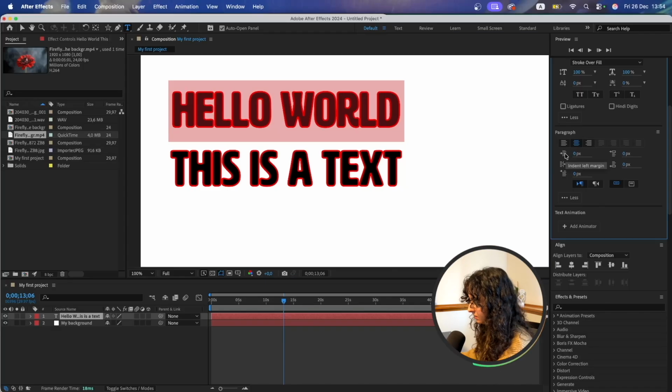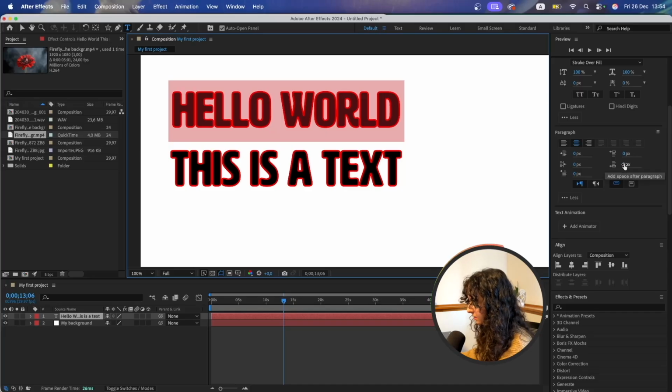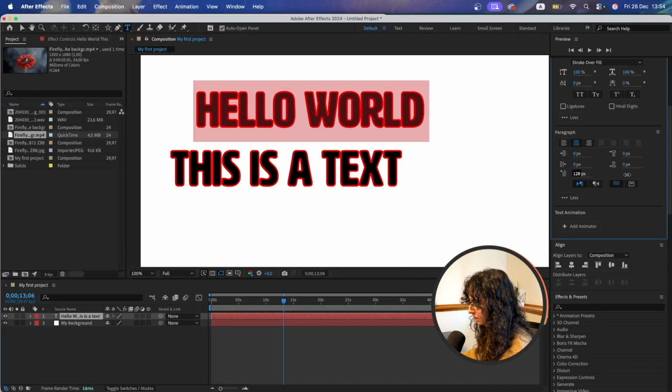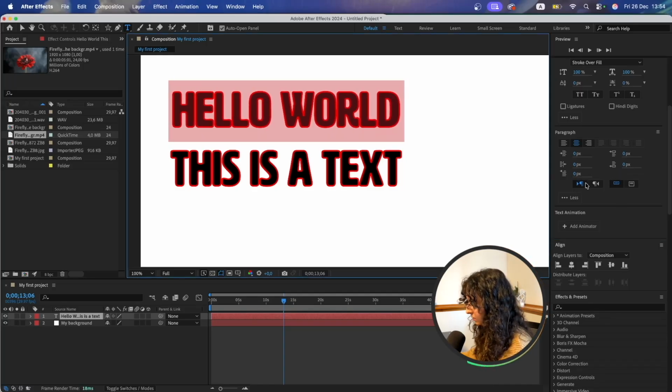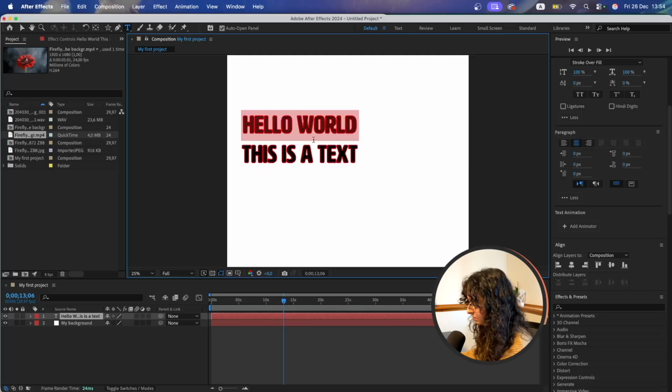So this is going to be the left margin. We could add a space before the paragraph, do it after the paragraph, indent right, indent the first line if you want to do an essay thing. We also have the text direction. So by default it's left to right, but you can do right to left as well if you're using a different language. And then right over here we have point text and box text.